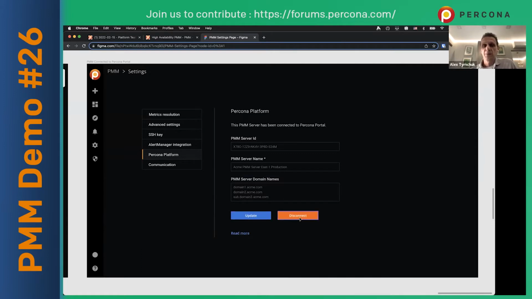Disconnecting a PMM server from the portal can happen in two places. Here on this side of the PMM server, and I think we will have a similar functionality on the portal when you list all of your PMM servers, and you will be able to disconnect just one or two or more. So that was it. Any questions?